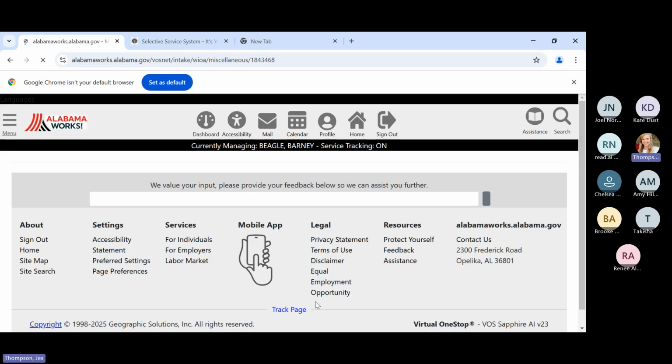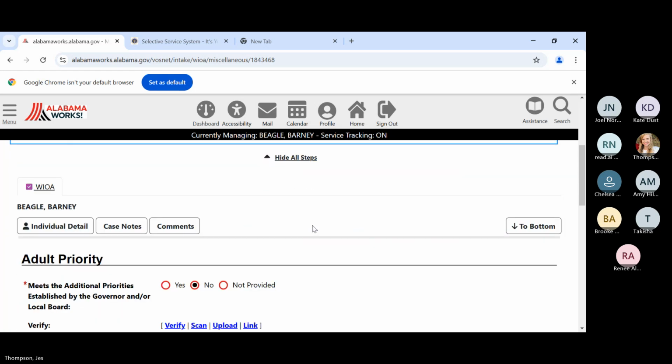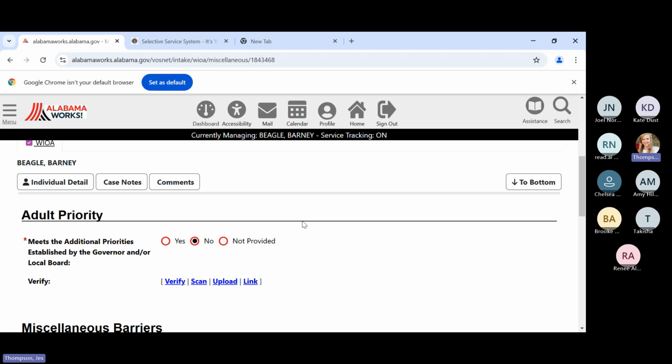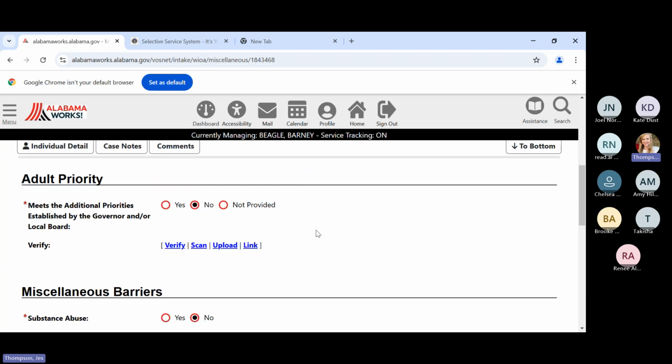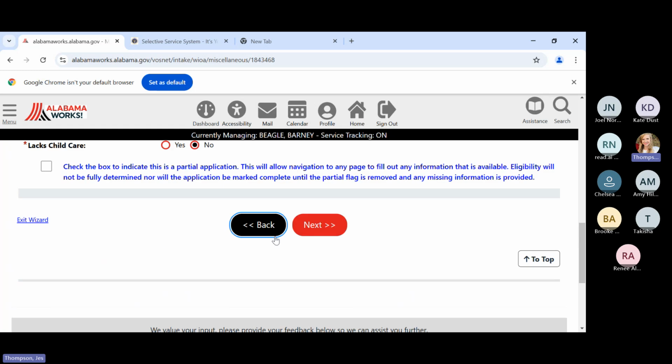Then I'm going to go to my next. These here are miscellaneous barriers. So again, it says adult priority is going to automatically default that to no. And any other miscellaneous barriers.